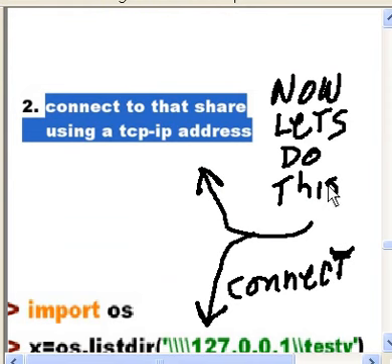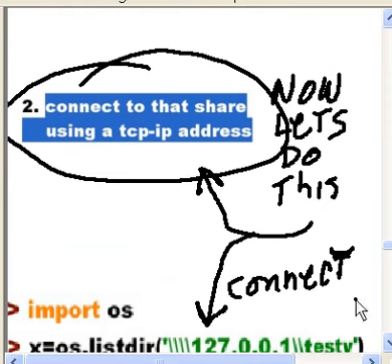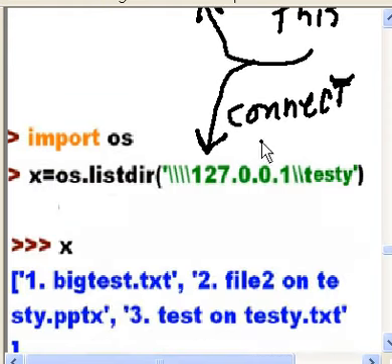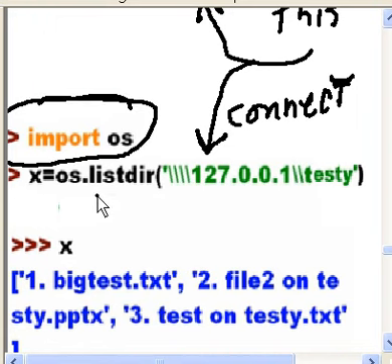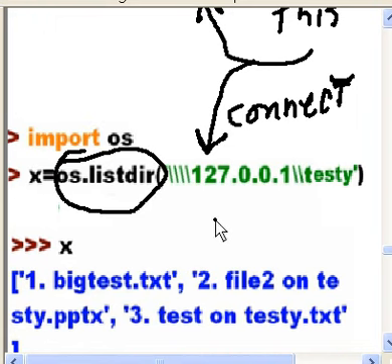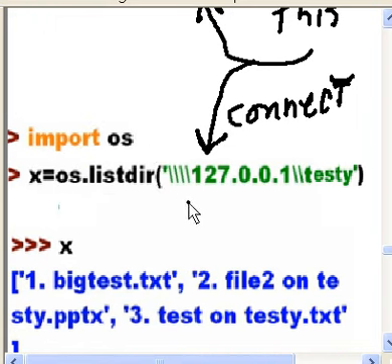Now, let's do this. Connect to that share using a TCP IP address. Here's how we do it. I import OS. Then I say OS list out the contents of the following directory: / 127.0.0.1 / testy. That's it. The address, the IP address, and the SharePoint. Assign that to X. I key in X, hit enter, and bam, I get all the contents of that SharePoint.